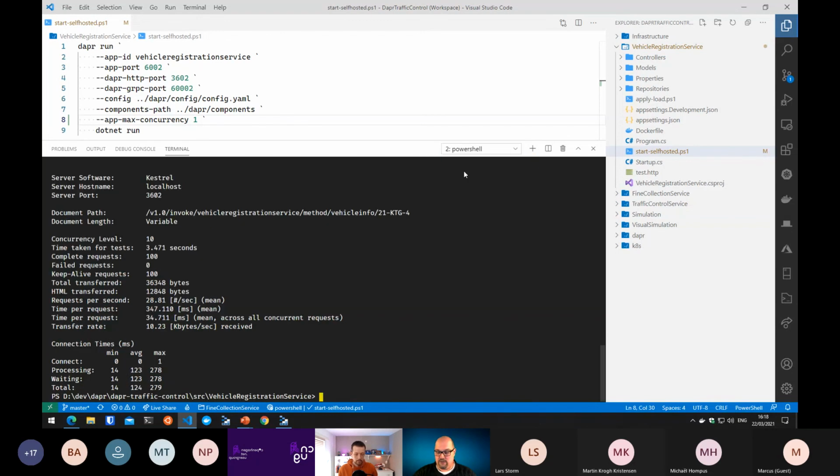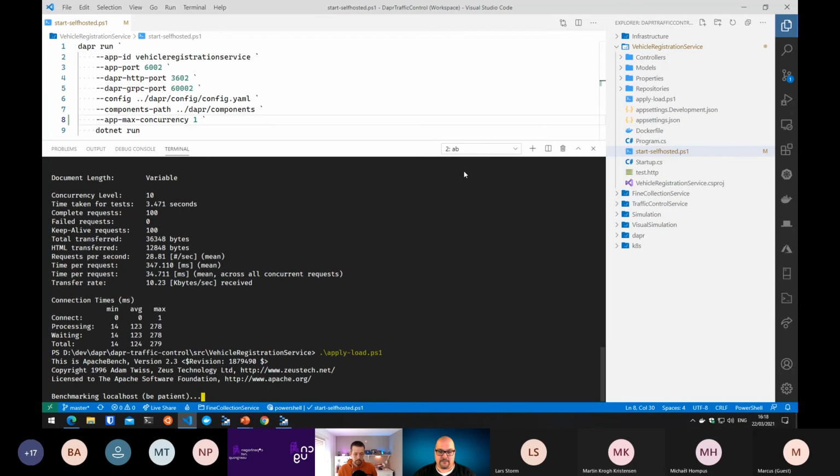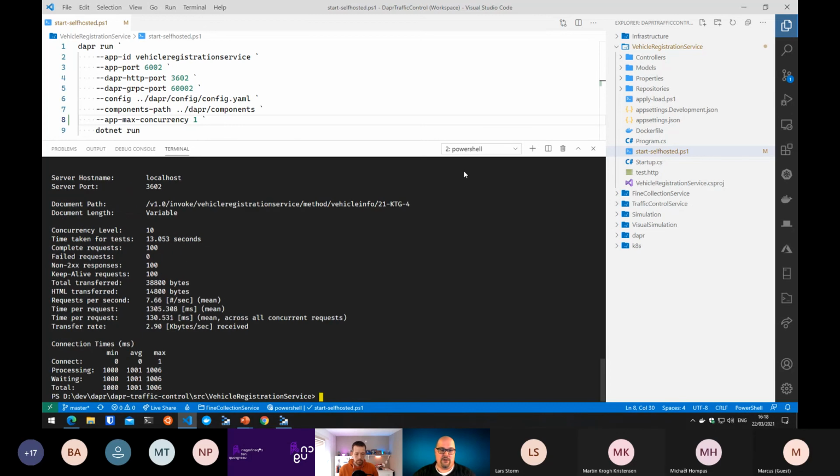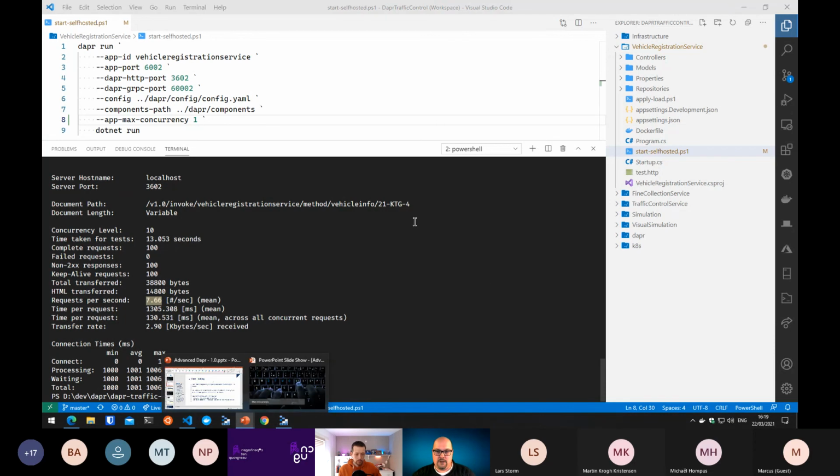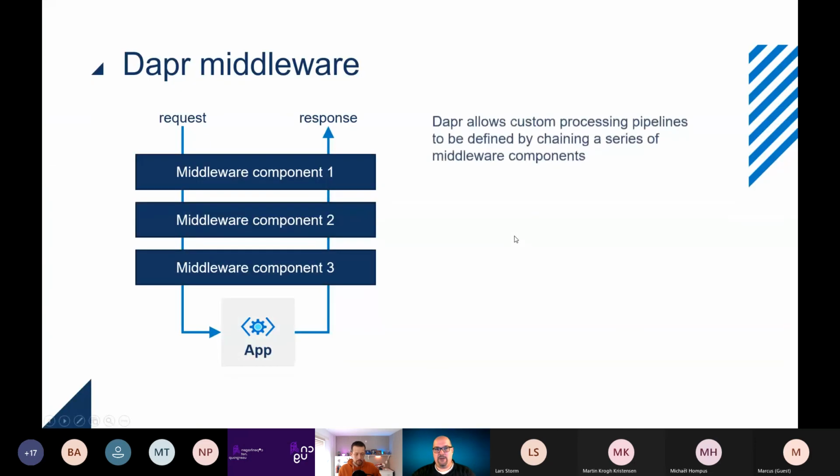And now when I give it the exact same load, it takes longer because it will have to do all these 100 requests with 10 concurrent threads. So it will take longer, and you will see that we can do fewer requests per second. So in this case, you see that it took 13 seconds and we do about 7 to 8 requests per second. So you see that I'm now rate limiting by specifying the max concurrency. So that is rate limiting.